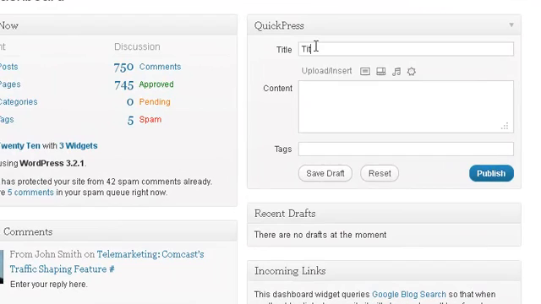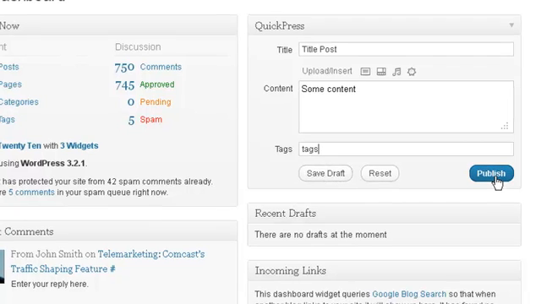Just enter the title of your blog post here and some content, enter a tag, and then you can click on Save Draft, or you can publish the post directly.